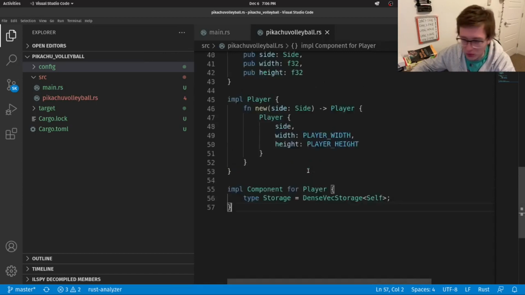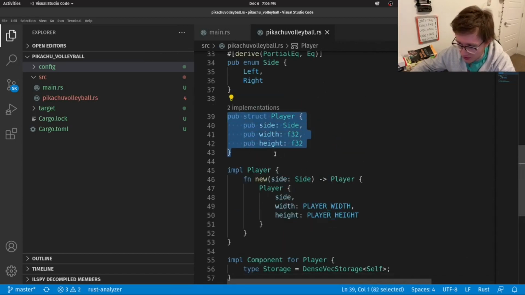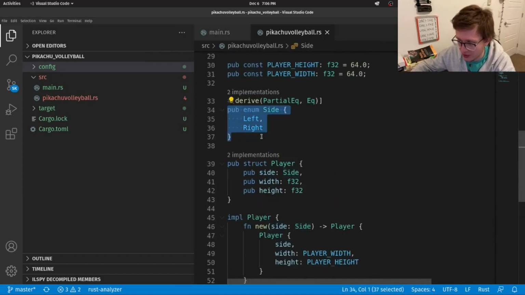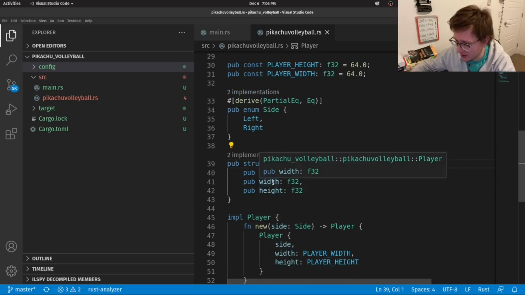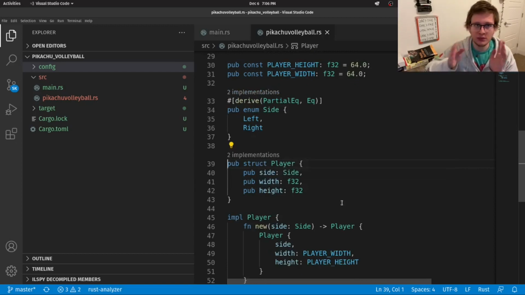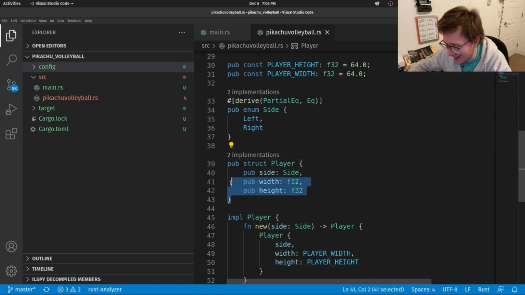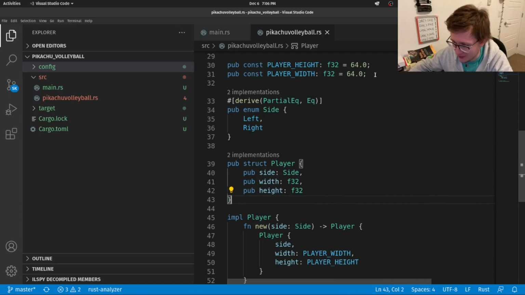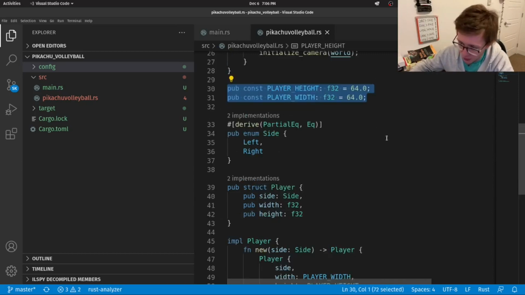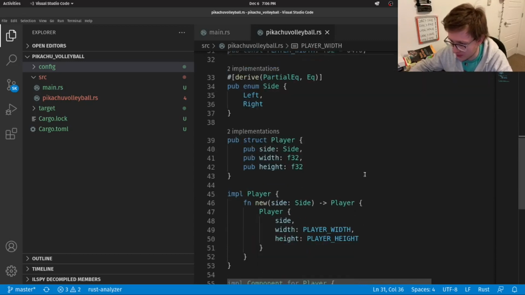And okay, so we are creating a player struct which has three properties. Side, which is an enum of left and right, where we're deriving these two, PartialEq and Eq, and width and height. So side is where the player is in comparison to the net, right? So you can be to the left side of the net in volleyball, and you can be to the right side of the net in volleyball. And the last two are pretty self-explanatory, width and height, where we will be using these two constants that we just created.